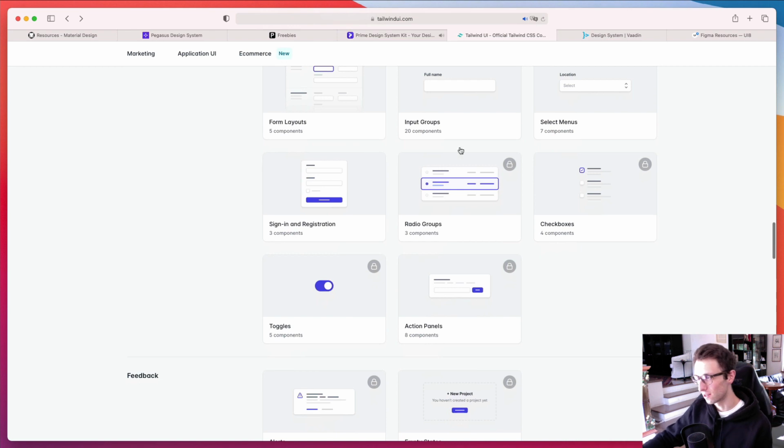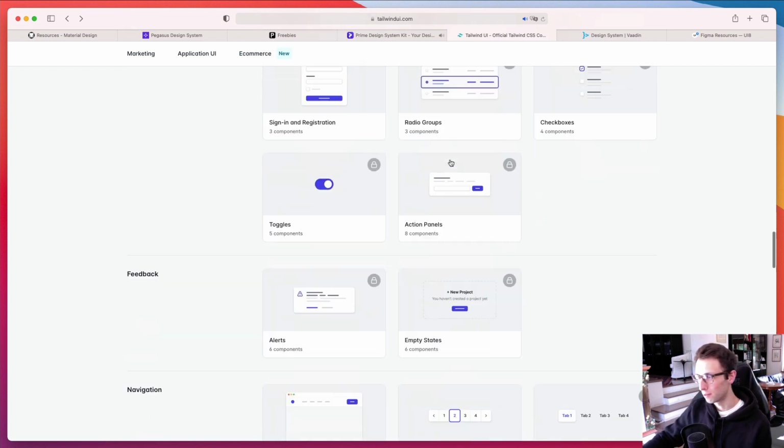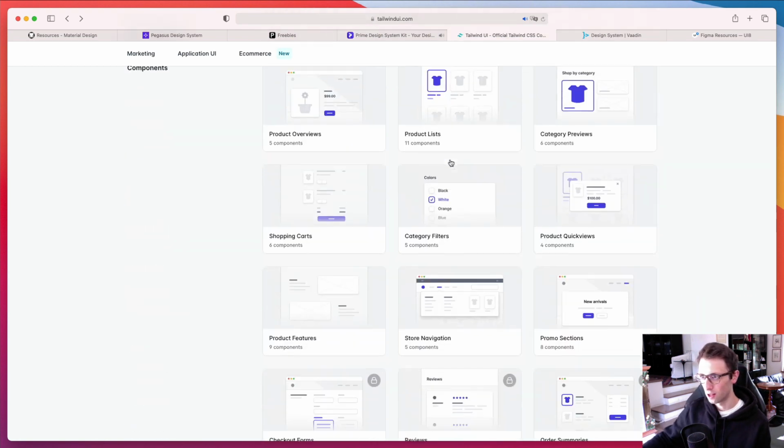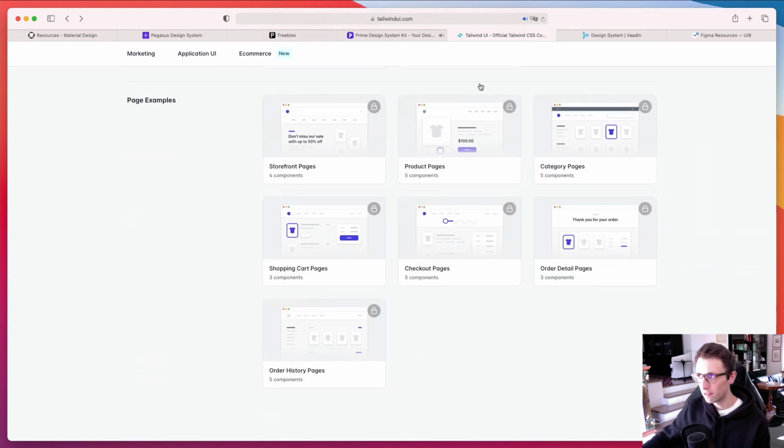So as you can see, there's like 3 components here, 20 components here, 5 components here, and the list goes on and on and on. And you can really find design elements for any sort of project, really.